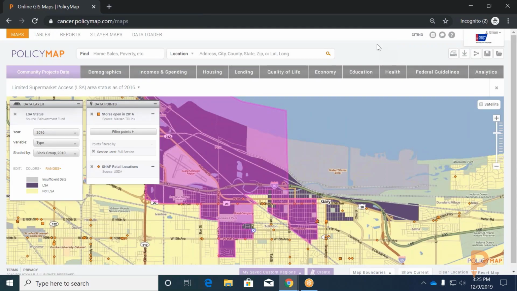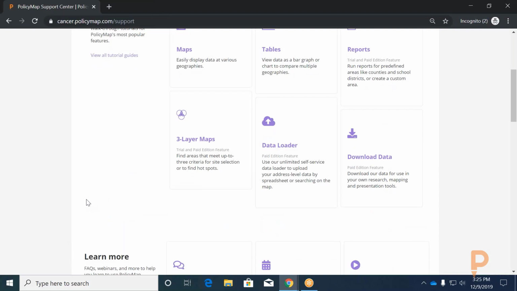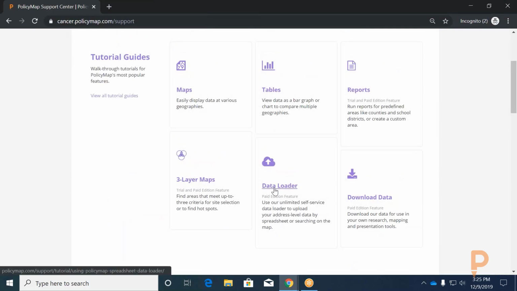So if not, then I would just point out a couple of the things that we didn't really cover, but that are more advanced functionality. I'll just point out some of the support resources. If you jump over to the support page, you'll see there's a whole guide for the data loader, which walks you through how to use our self-service data loader to upload a list of addresses that you may have in a spreadsheet to see them as points on the map.